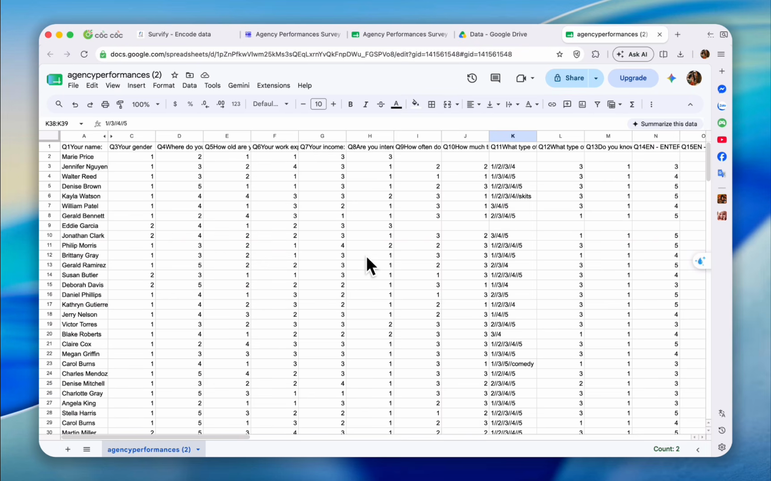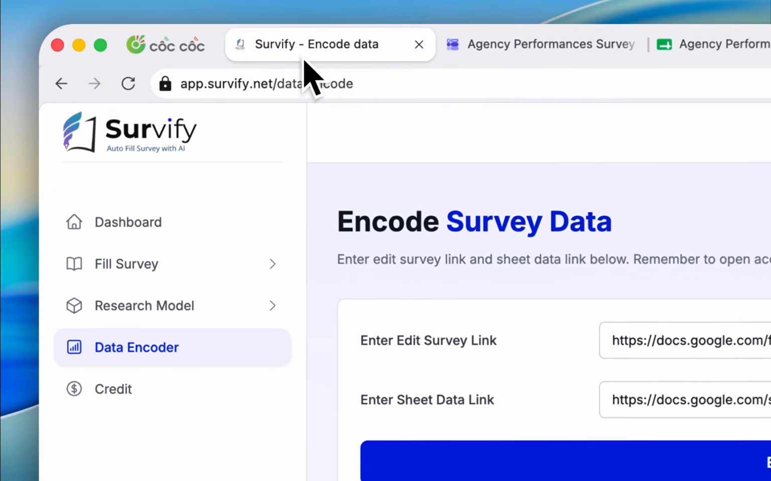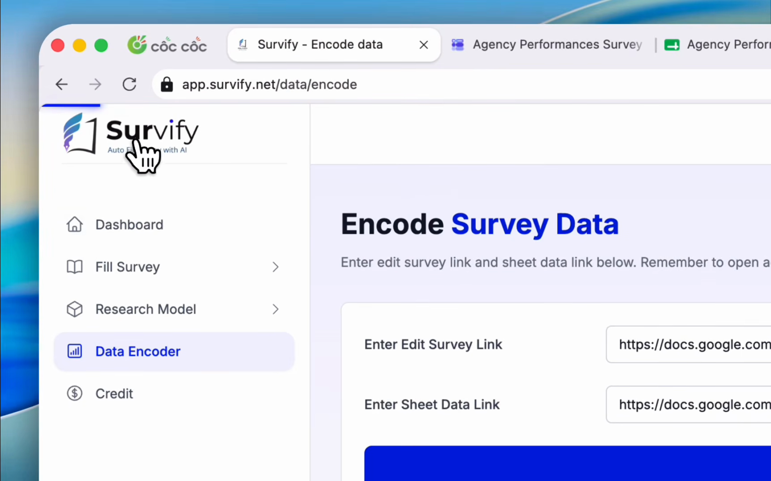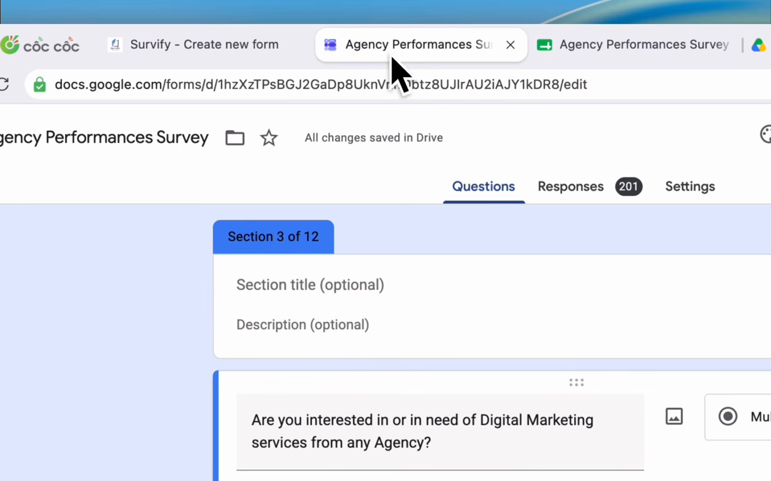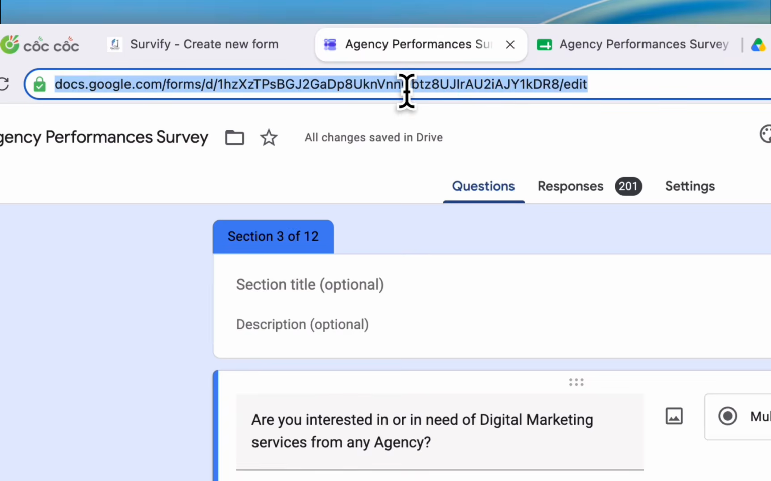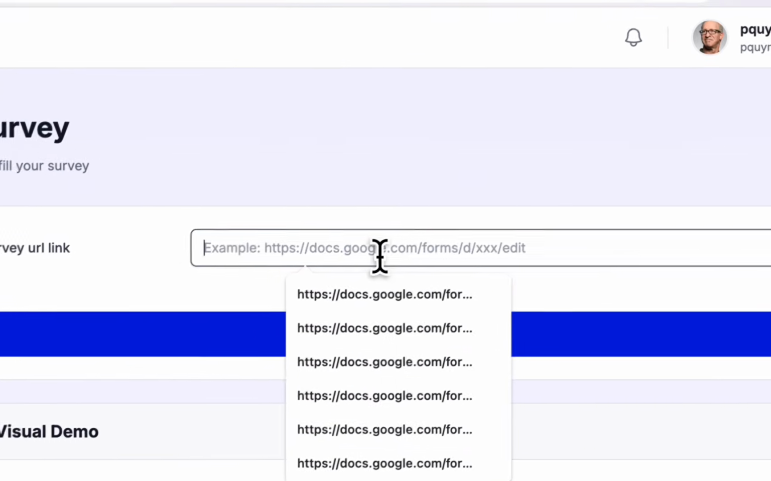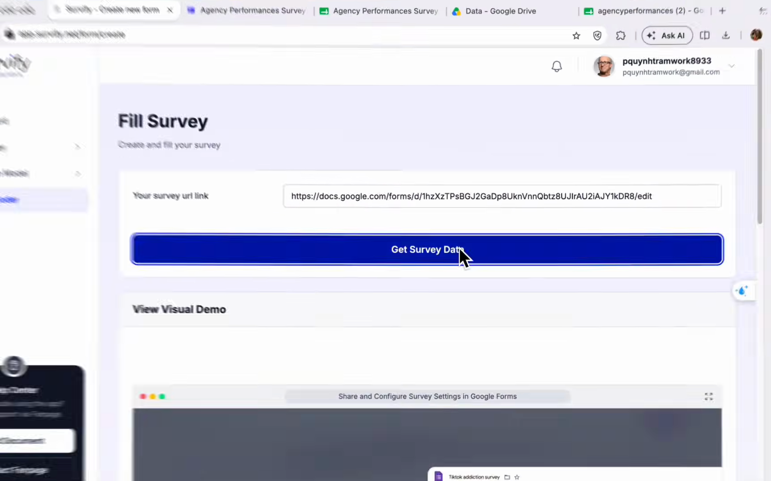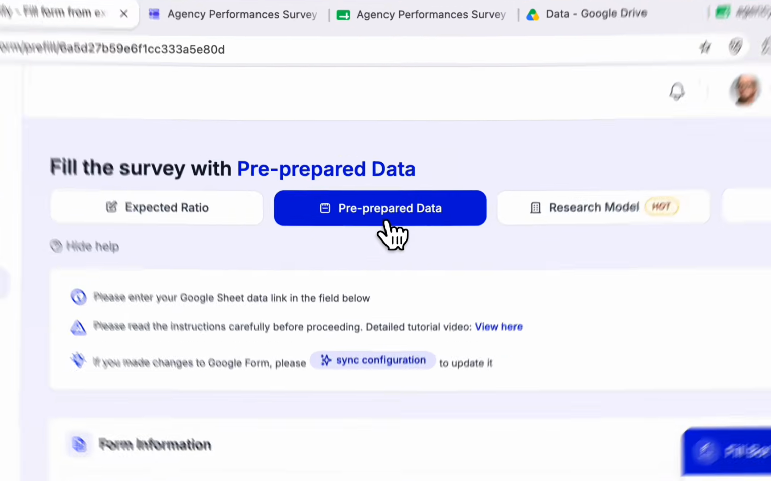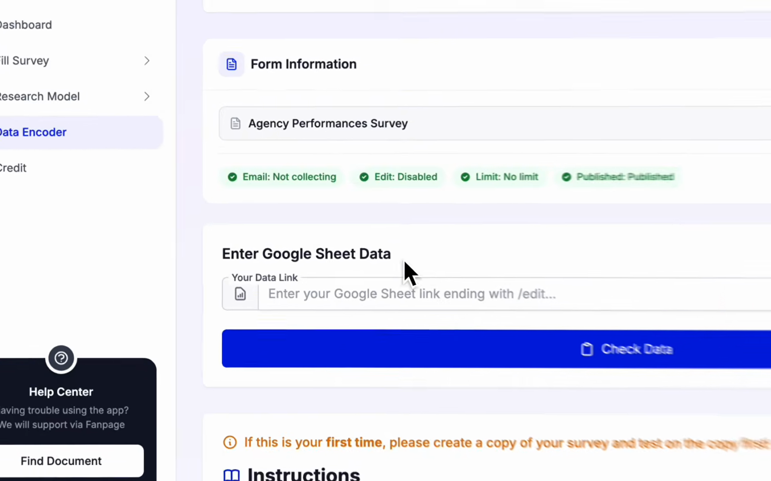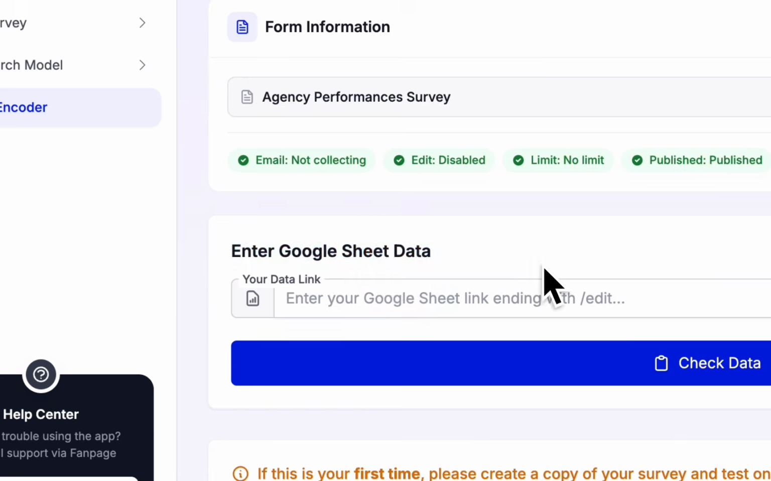Okay, and once you have a complete data set like this, you're going to export this sheet to Survify. First of all, we're going to go back to Survify and click Start Field Survey. Go back to your form, copy the edit link, and create the new form. Get survey data. We're going to use pre-prepared data, this one right here. Okay, as you can see, we need to enter our Google Sheet data.